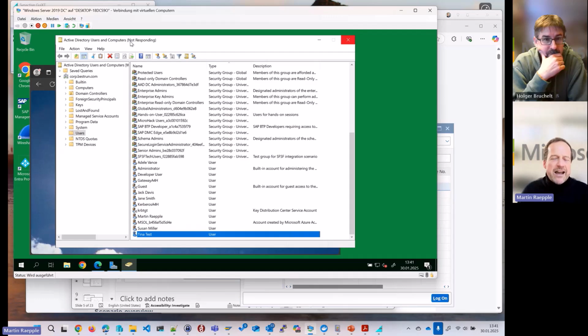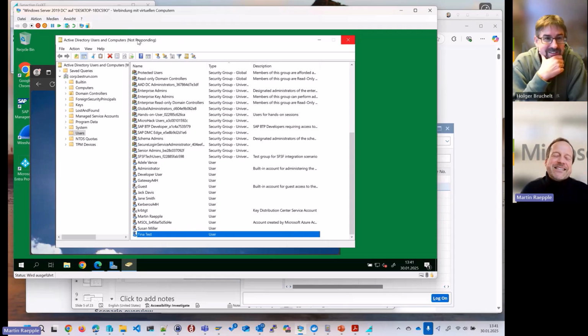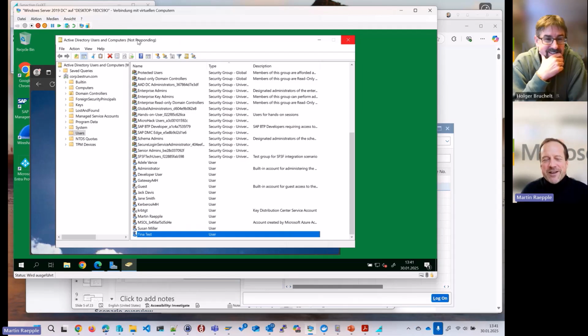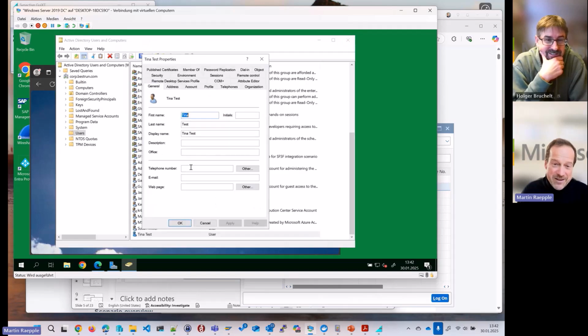Okay, so I'm running a little bit low on resources on my local system. I'm running this domain controller plus the SAP system plus actually even a domain joined workstation to this domain controller. So bear with me for a second until that dialog comes up. And okay, here we go.